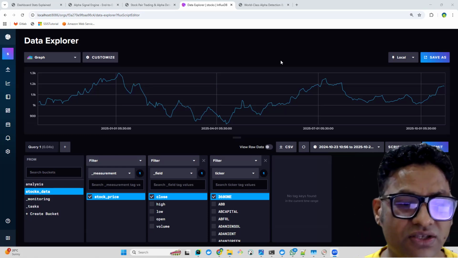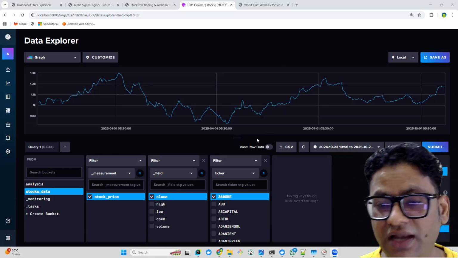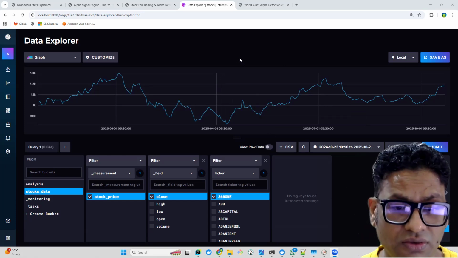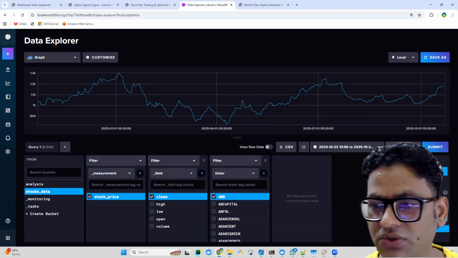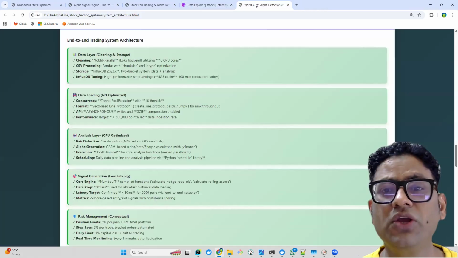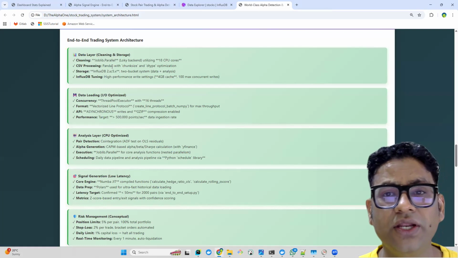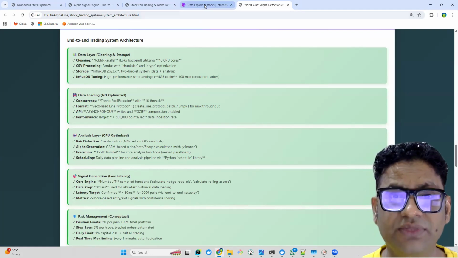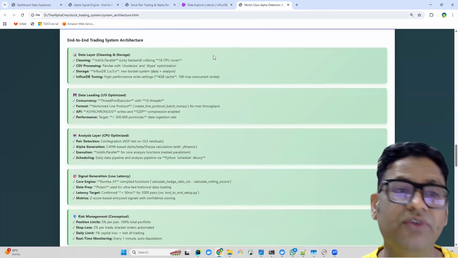As you can see on my screen, in InfluxDB I have the last 10 years of data. We can check something for different stocks as well. So what I'm going to do in today's video is explain how I set this up and what kind of optimization I have done.